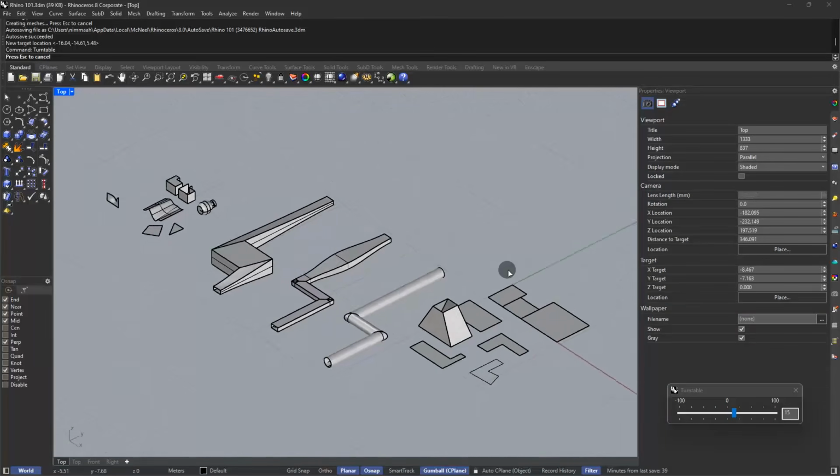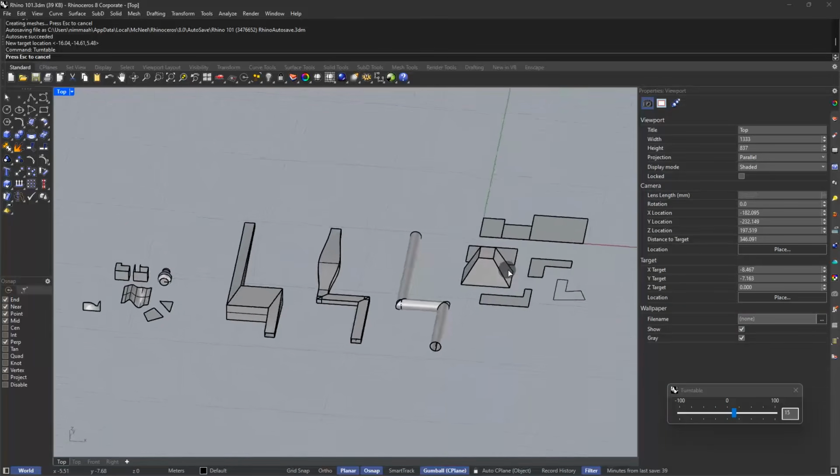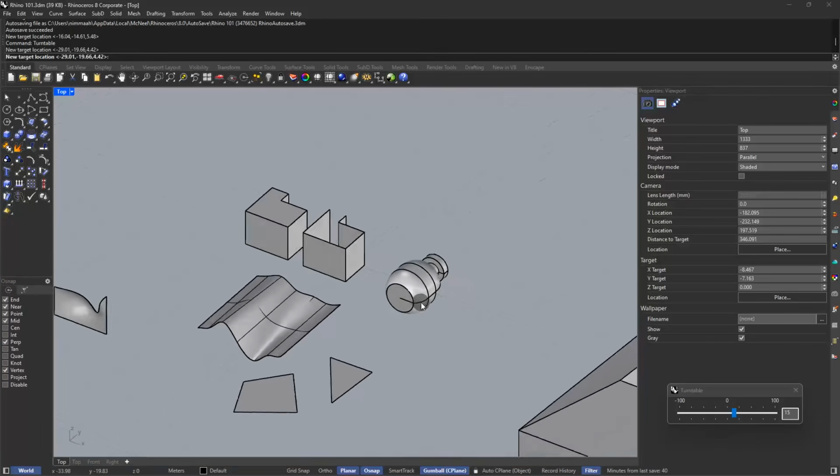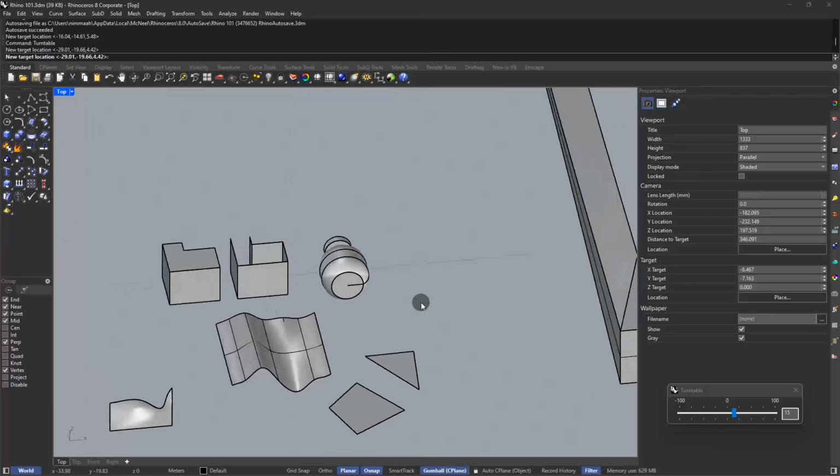In this video, we are going to look at all the surfaces, each one built with a different method. By the end, you will know every way to create surfaces in Rhino. So stay with me, let's jump in.